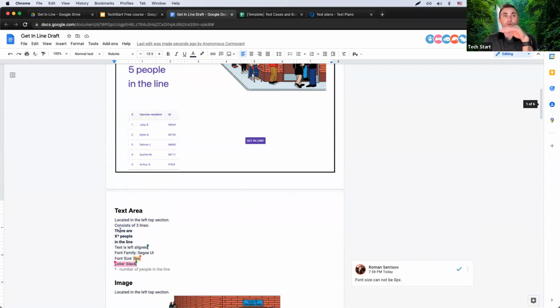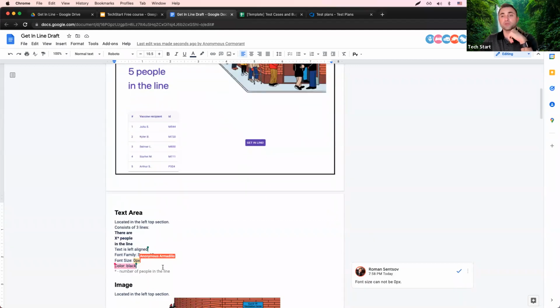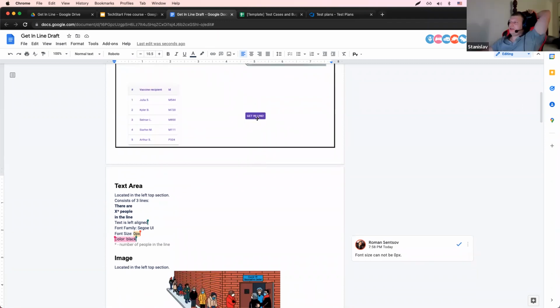You just read these and try to understand from the design and from the description how it should work. So for example, 0 pixels, right? It's definitely not 0 pixels. So that's a good question, Roman. So font family, okay, clear enough. Color black. What is color black? It's not black. I eventually see it's not blue, it's more like a purple color. Yeah, here. So actually, you can say, hey, it's not black according to the design spec, right?